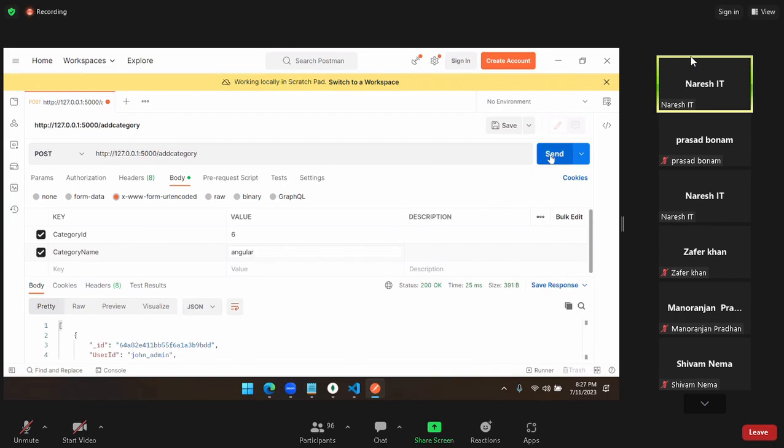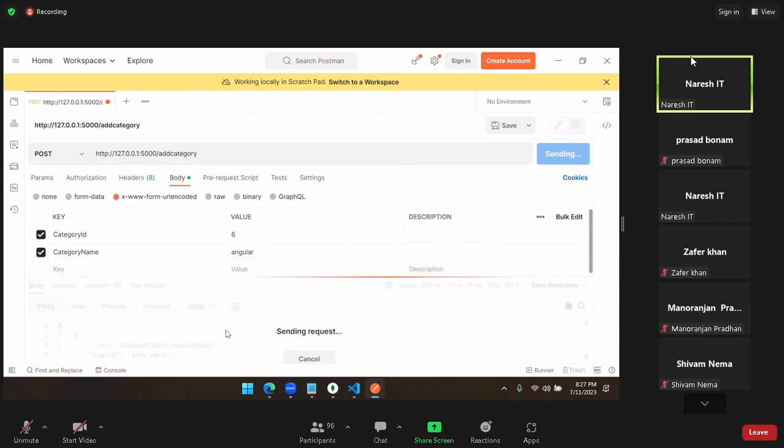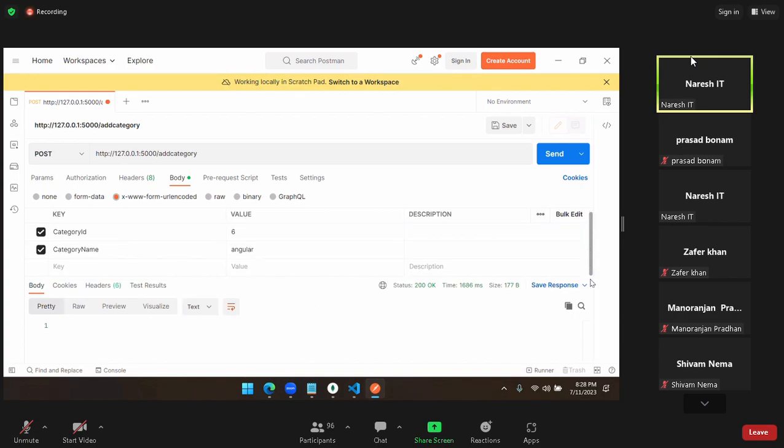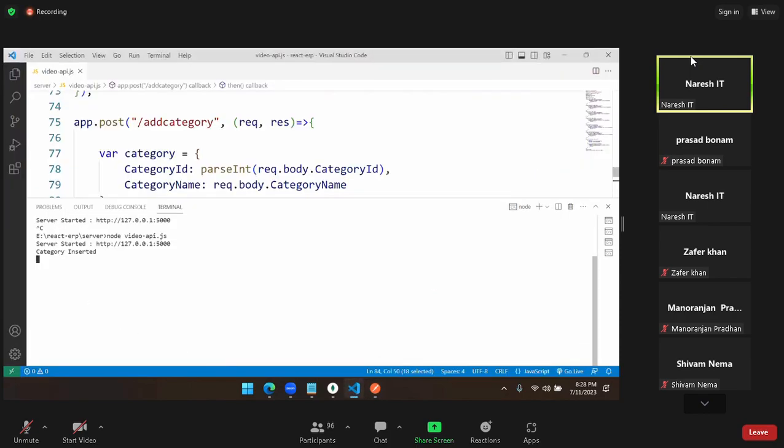You can do one more thing. After inserting, you can take it again to categories and show whether it is inserted or not. That means we can handle redirection also. As of now, I will just click on send. It should show the message record inserted. Once the record is inserted, you will see category inserted here.